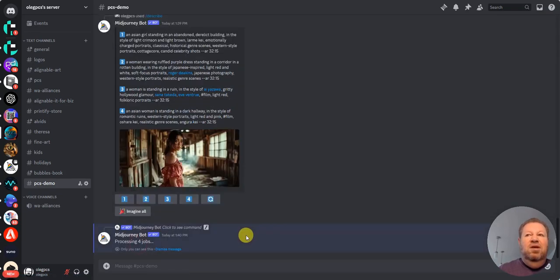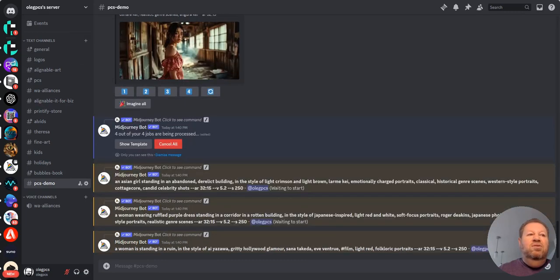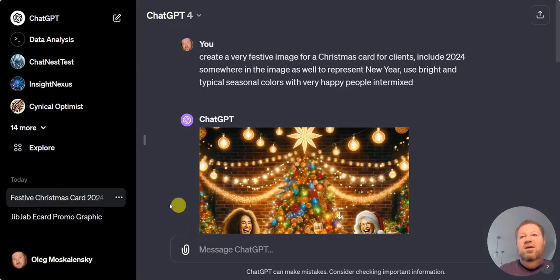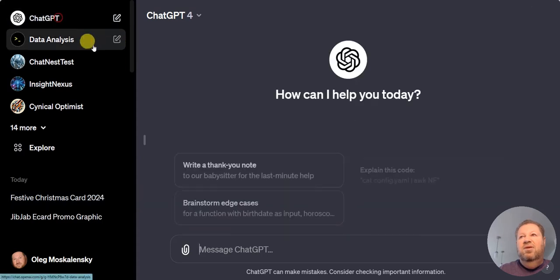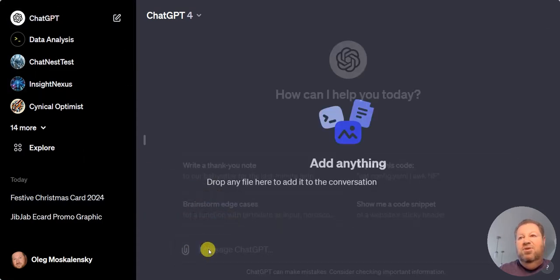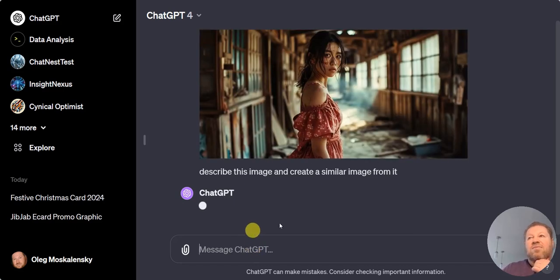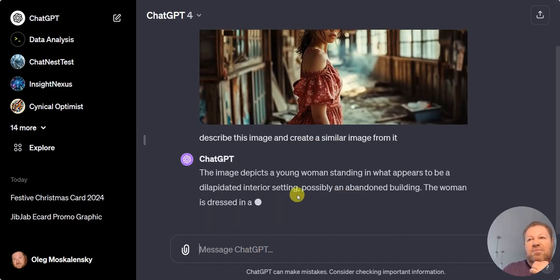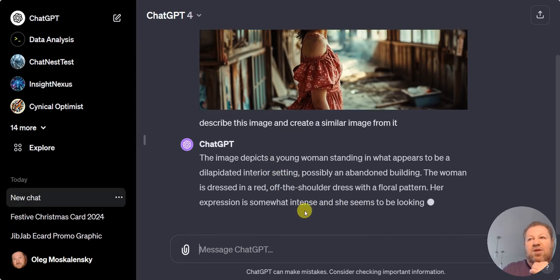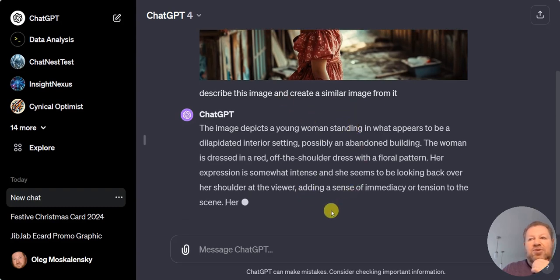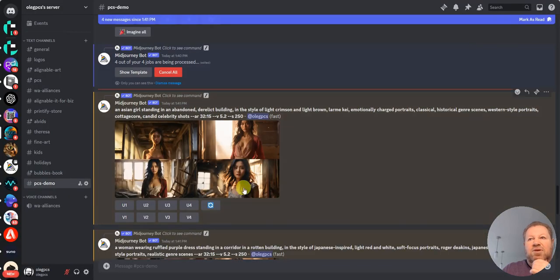So let's go ahead and imagine 4 images from this image here. While it's generating these different images of this woman, we can jump to ChatGPT, and let's do a new session here, and then drop the same lady image into ChatGPT and say, describe this and create a similar image. So now you can see the image it pulled in. It shows us a detailed description of what this particular image represents. And then once it gets done with that, I asked it to go ahead and create a similar image. Let's go back to Midjourney while it's doing that and see what it did.